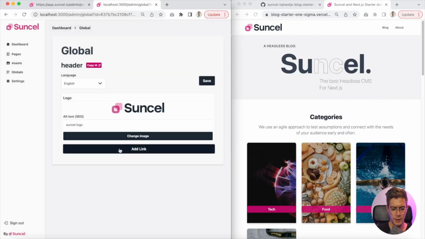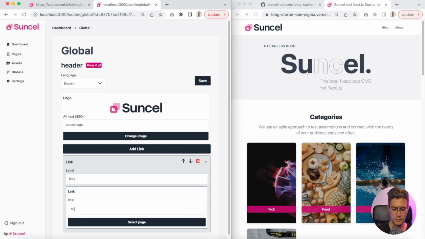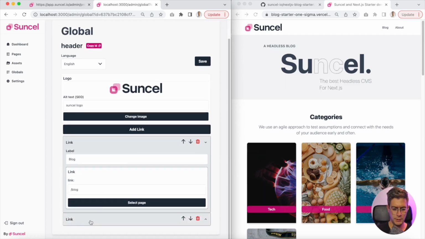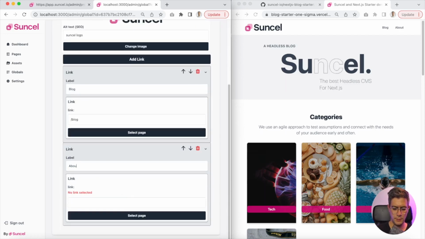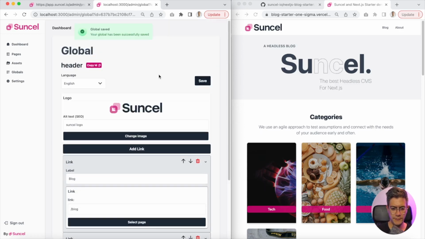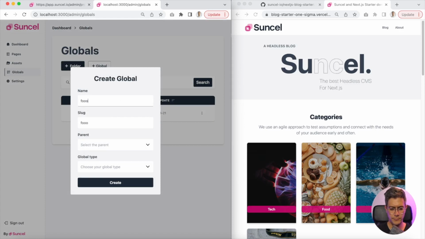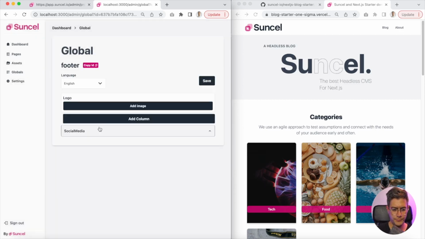And now we will add blog and about. I save it, and I will come back later to copy this ID and put it in the code. And now I will create my footer, and here it has a global type footer.